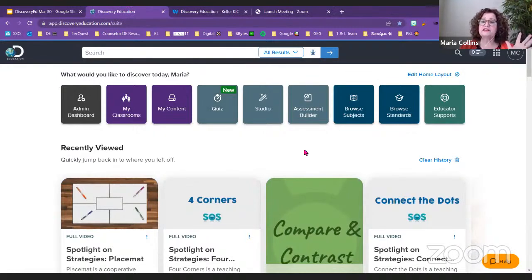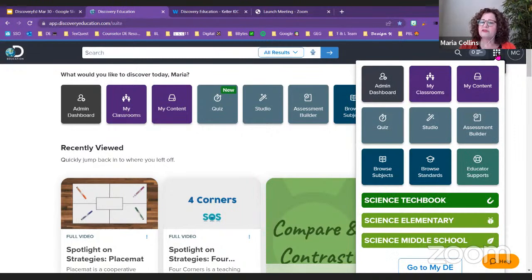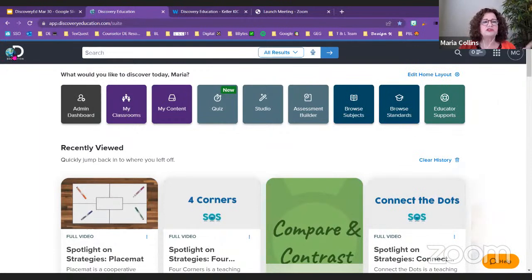The first one is you can come to Educator Supports. And by the way, before I do that, I want to show you one thing. If you ever get lost, it is really easy to go down a rabbit trail with Discovery. And then you're like, oh my goodness, how do I get back to my homepage? The icon at the top left will always take you back to your homepage, which is this. They call it My DE page. And then you can also click on the waffle menu wherever you see it.